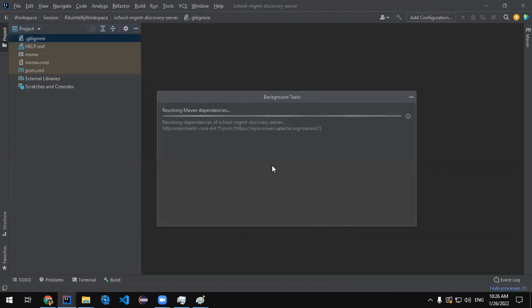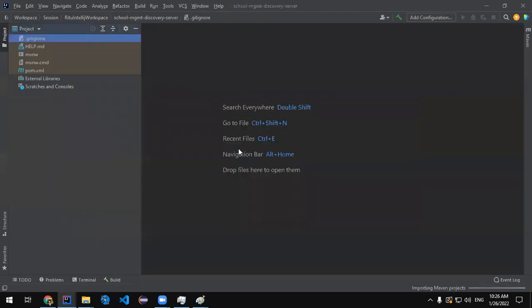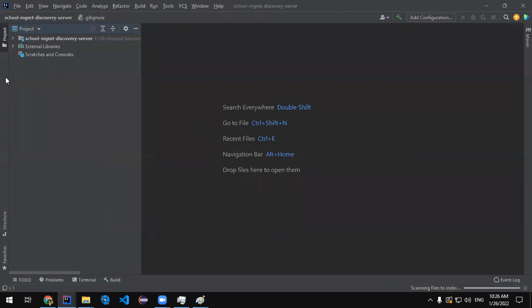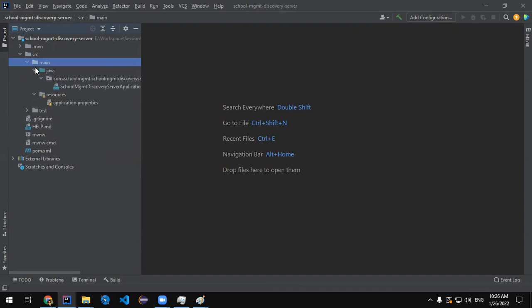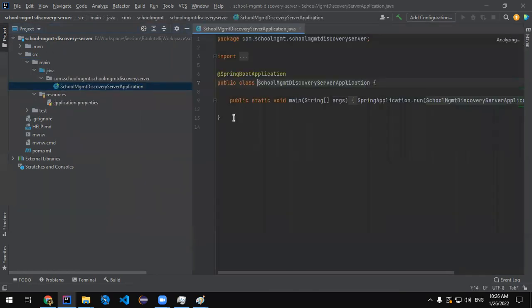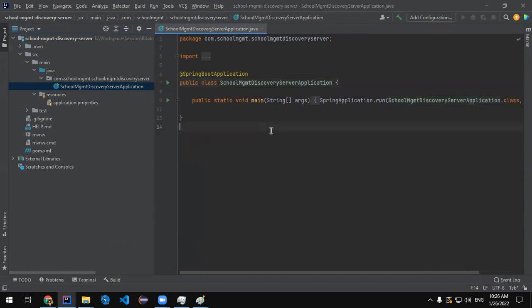You can see at the bottom it's resolving. It's basically downloading that Eureka server. That's something new for a Spring project. It's just trying to download all the required libraries. And you can see the project is ready: school management discovery server. Still doing something. Okay, done. And we have resources and main. Look at it, a normal project import, nothing special about it. We are going to make it special.